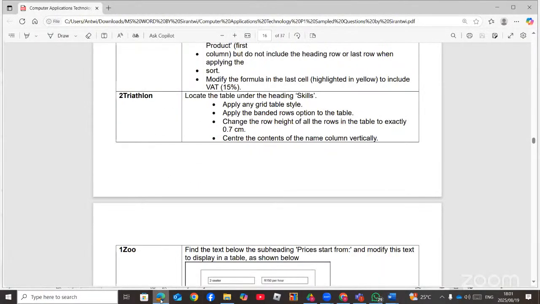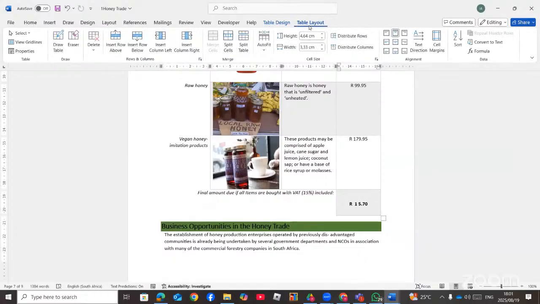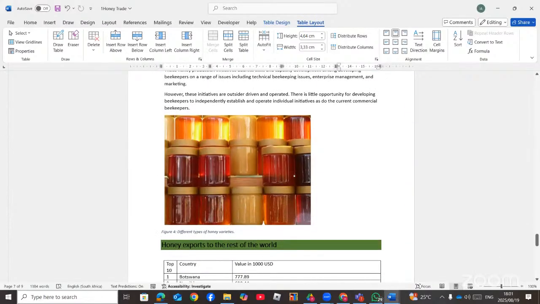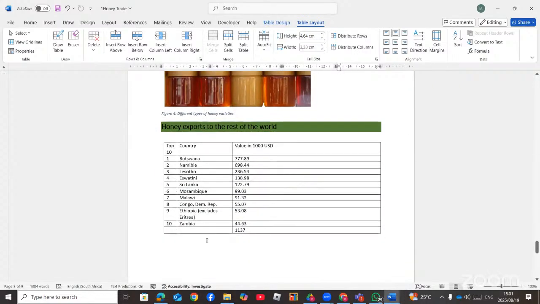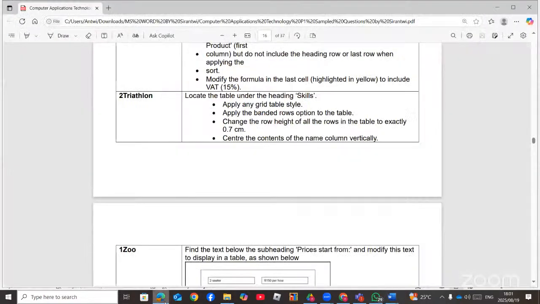So this is basically tables. Watch out for the cell margins, applying different options in the table layout, like sorting, calculation, and others. In most cases, they ask questions on these. So watch out for them. Now, the last part of the table, which will be center the content vertically.